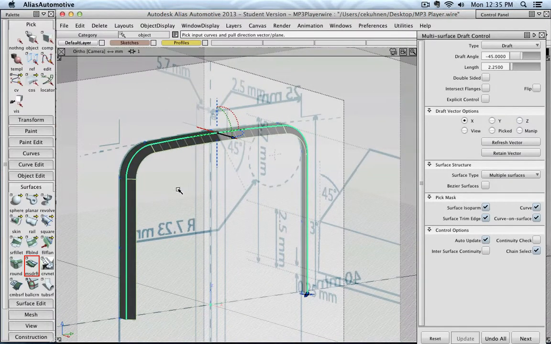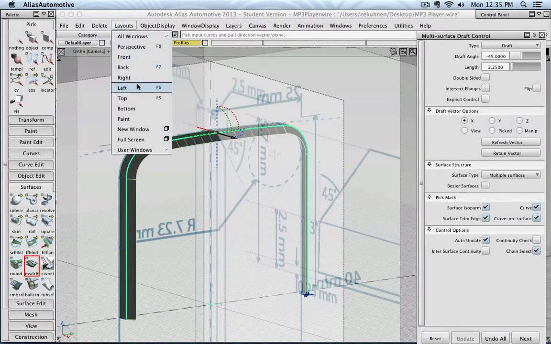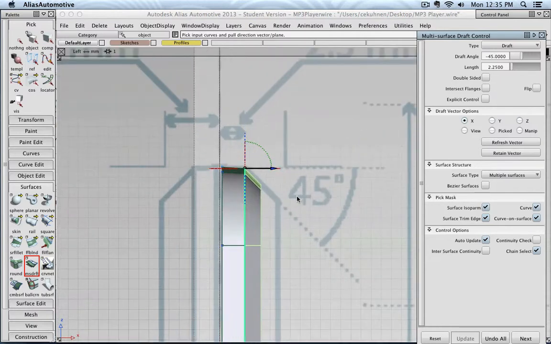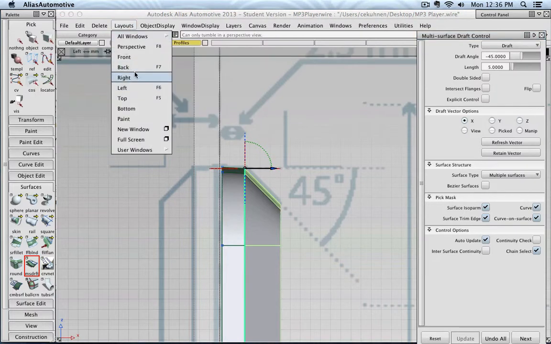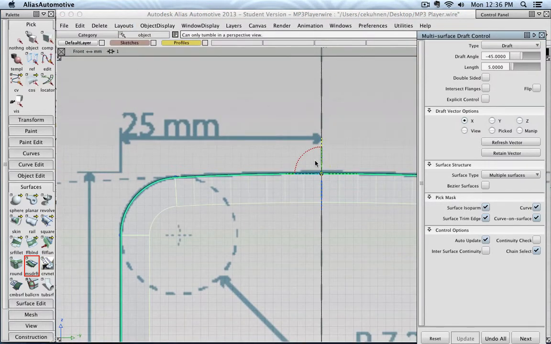And now let's think about the dimension. I'm going into the left view, for example. So you see this is not long enough. So I can now maybe try to see how long it could be. So 5 seems to be a good value. Let's go into the front view.